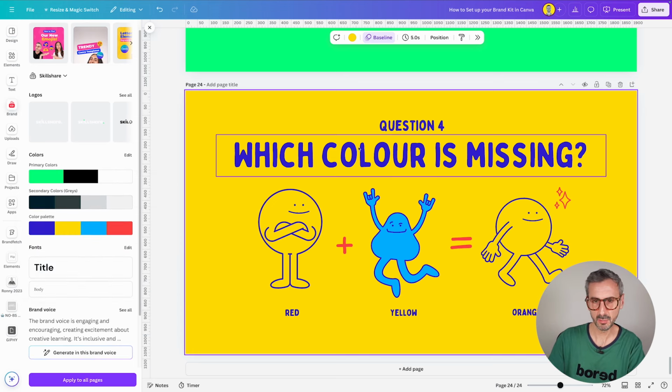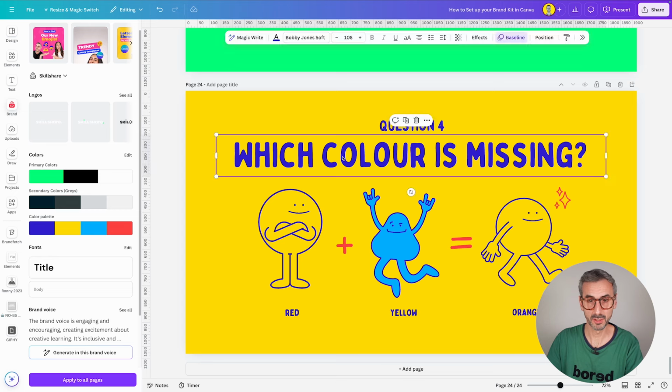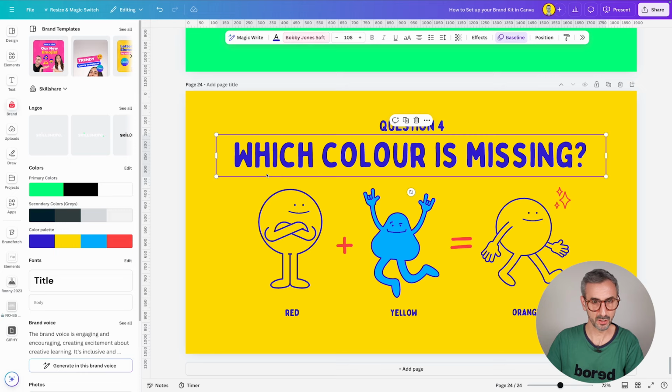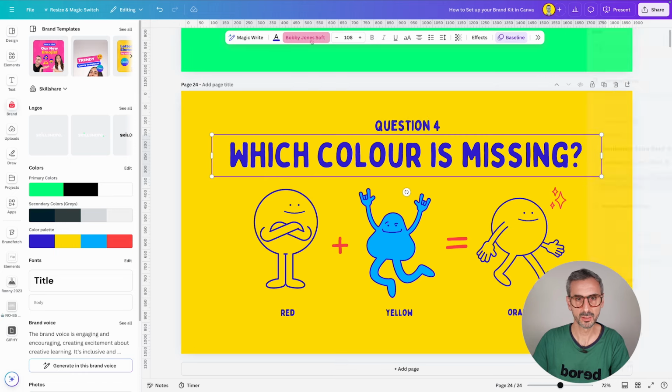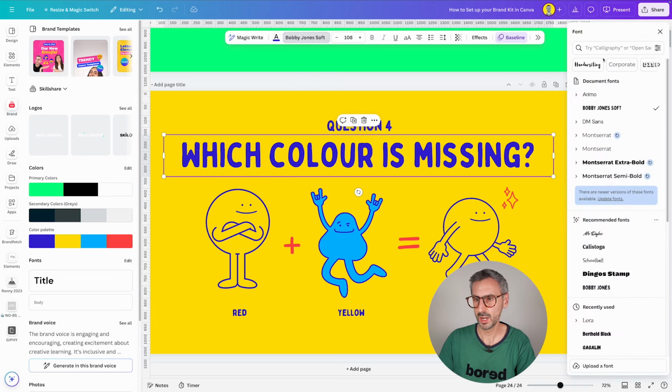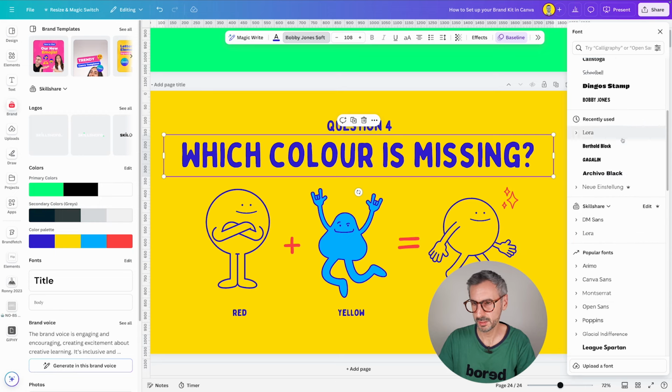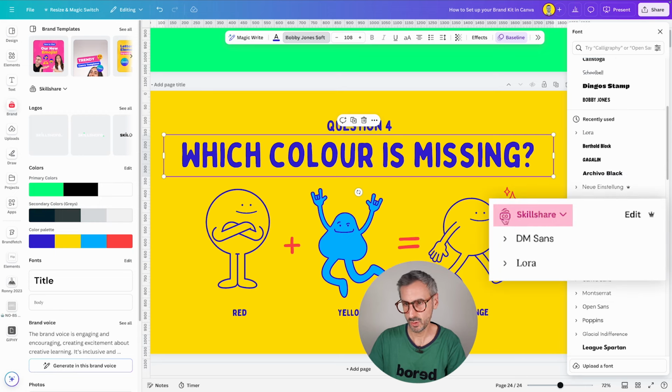You can do the same for fonts. So for example, this big title right here, I could make that on brand. If I want to do that, I can just click on that text box and then click on my font button right here. Now I should see right here my brand fonts. If I scroll down a bit, I see my brand kit name right here. You see the brand icon, like a kind of palette. So that is my brand kit.